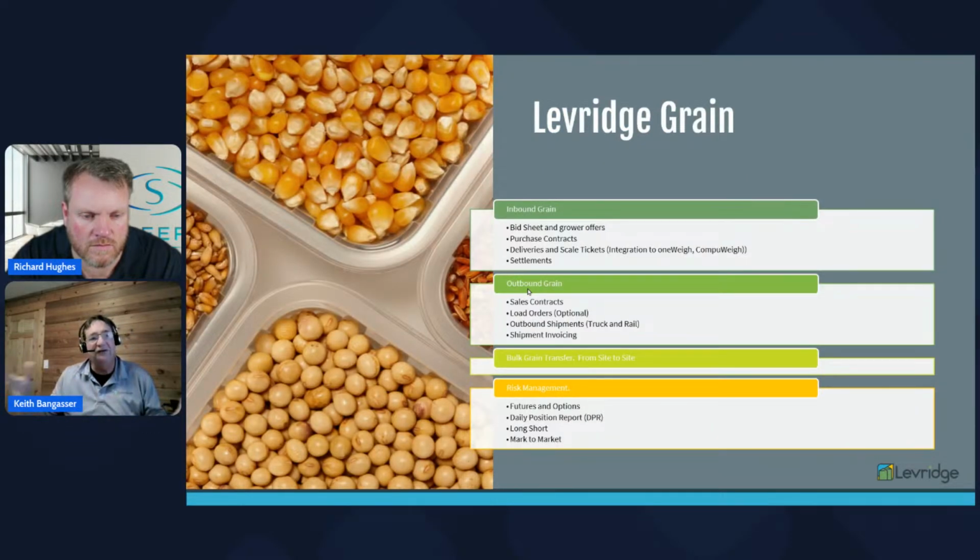So what is Levridge commodity or Levridge grain? Basically, we're looking at functionality in four major places. First of all, we have to buy the grain. We have to inbound the grain, and I'll show you some demonstrations on how that's done and what features we have in that.